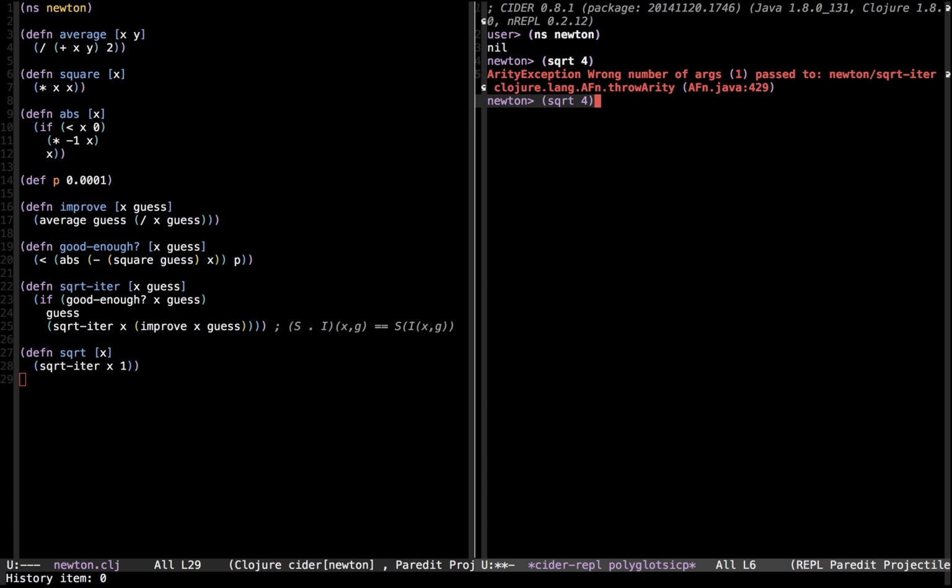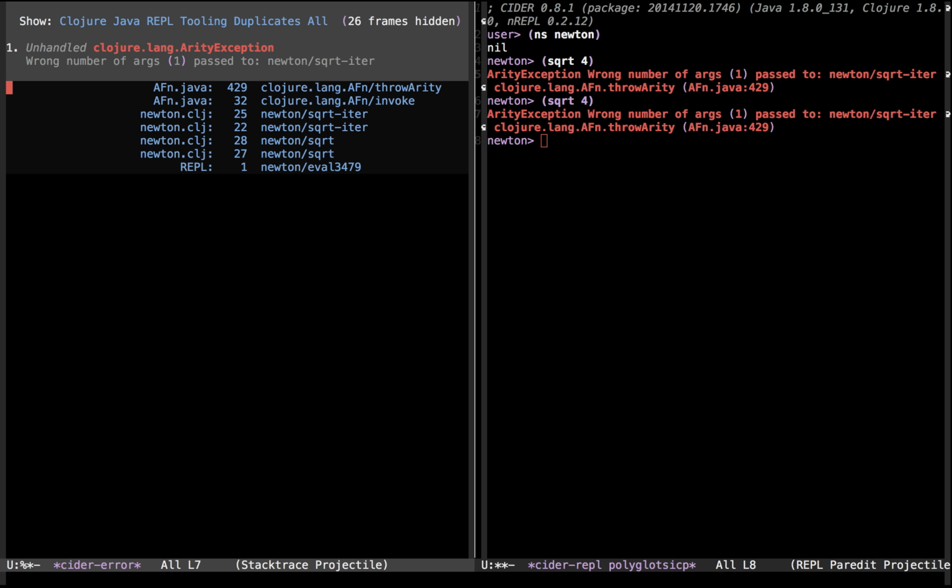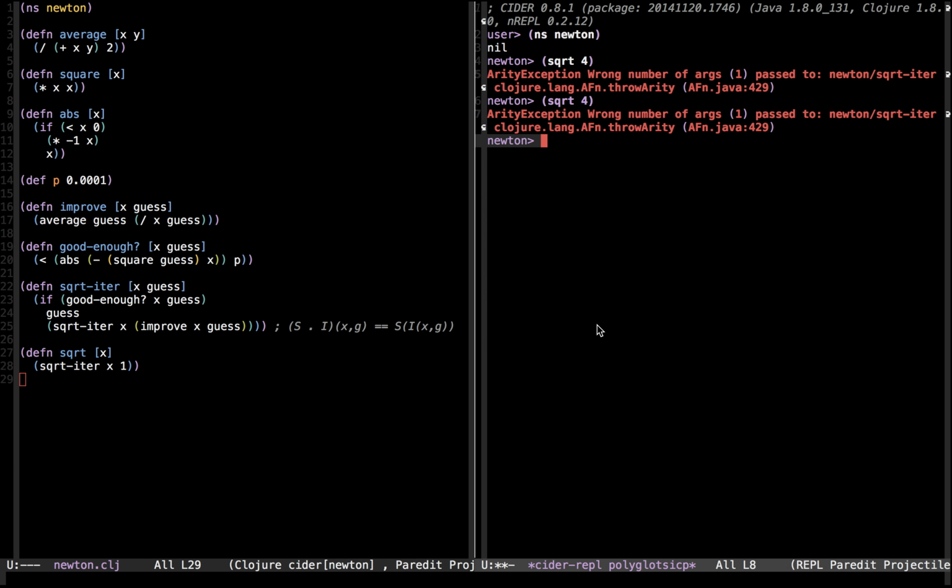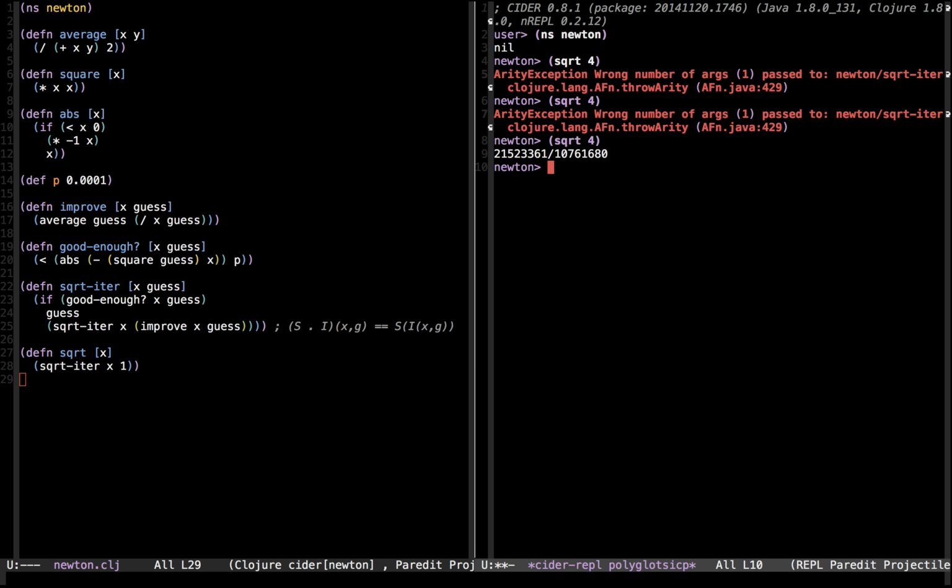So, okay, still didn't work. Oh, why? Because I didn't evaluate it. Every time you have to. Okay, excuse me. Bang, look at that. Oh, well, okay, wait, that's not right. That is a rational number. Why is it a rational number? Because 4 is an int. I believe, can I do type 4? So, okay, it's a long, right?